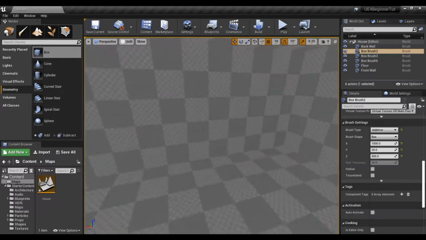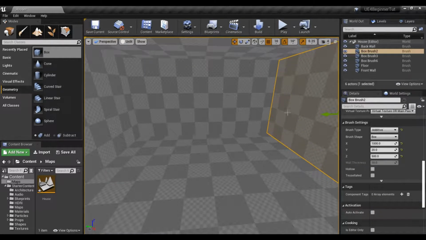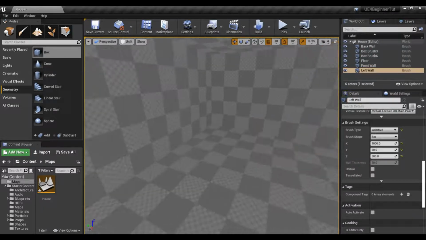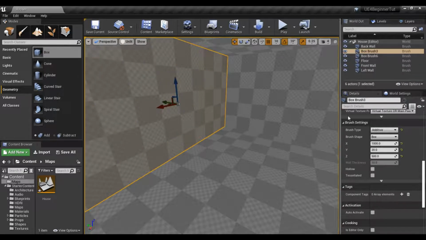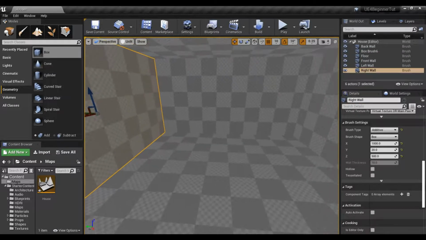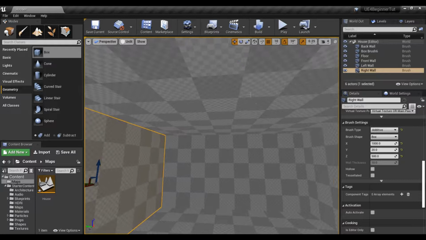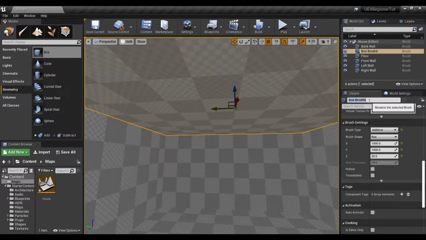Okay, so I'm going to go ahead and grab whichever wall. So here's my left wall. I'm going to go ahead and name it left wall. I'm going to go to the right wall. I'm going to name this one right wall. And now I need my ceiling. Pretty easy. Just got to grab the thing on top and name it ceiling.